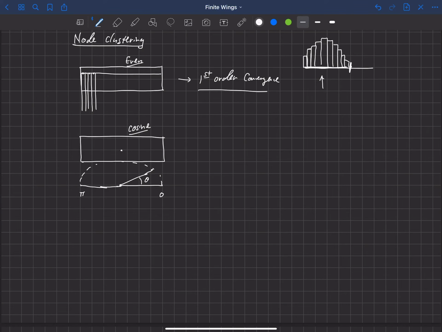We divide this up evenly in theta, and for each of those locations, we draw a line there, and that becomes the corner of one of our horseshoe vortices. What happens here is that the regions in the center get spaced out a bit, but we get more points near the wingtips. So it clusters near the wingtip, which is nice because those are the regions of high gradients. And it turns out if you do this, you actually get second order convergence.